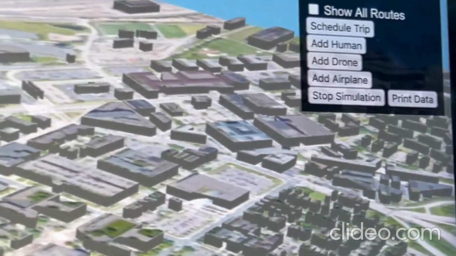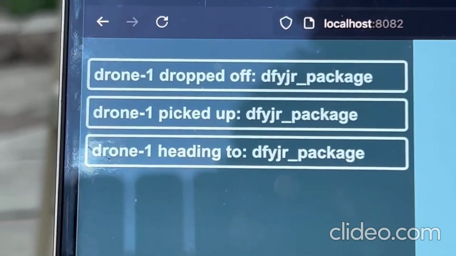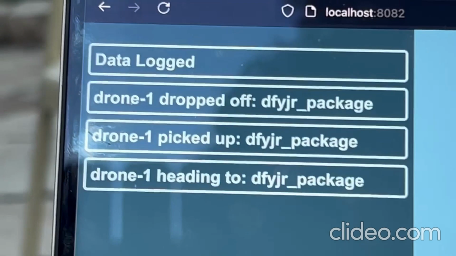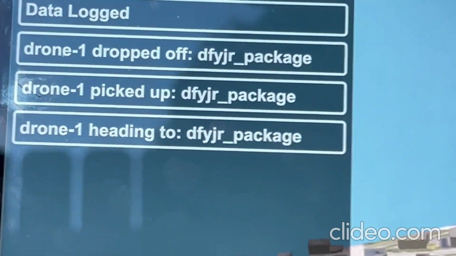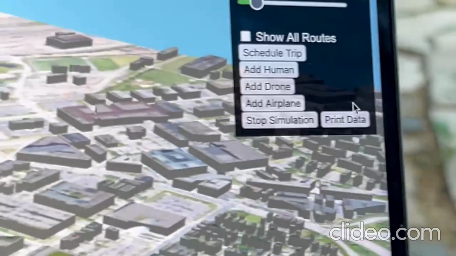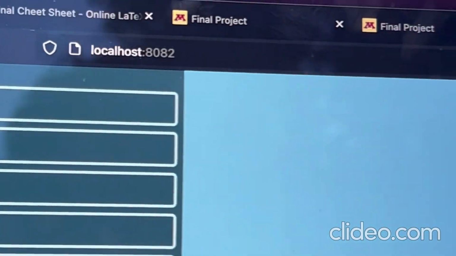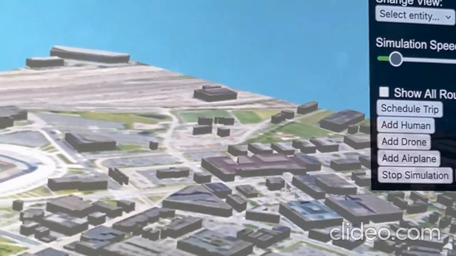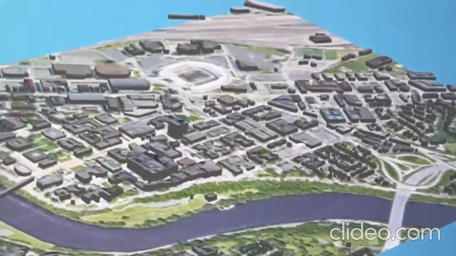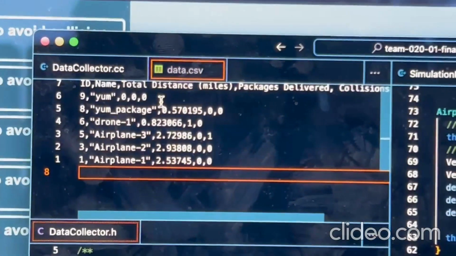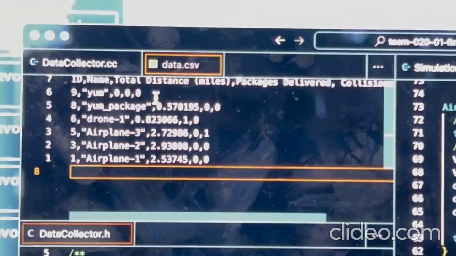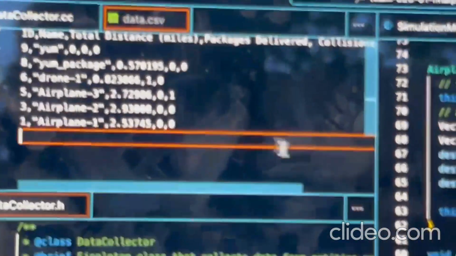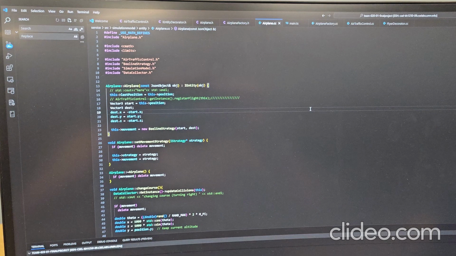Say if we do this, speed it up, deliver the package. It gets dropped off, delivered, and we hit print data, and then it notifies and it logs the data. That was over here, hit print data, and it does it. See, stop simulation stops the simulation, and then it also prints the data. The CSV file looks like that. That's what the data looks like. That's how it's stored. There you go.